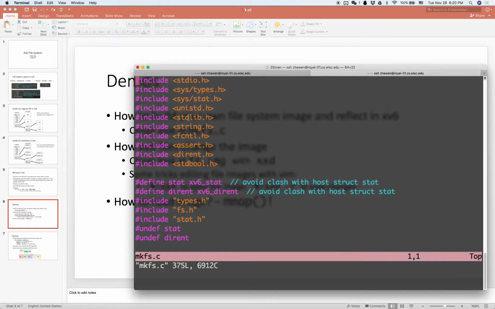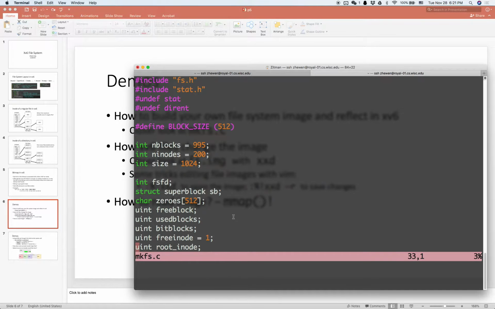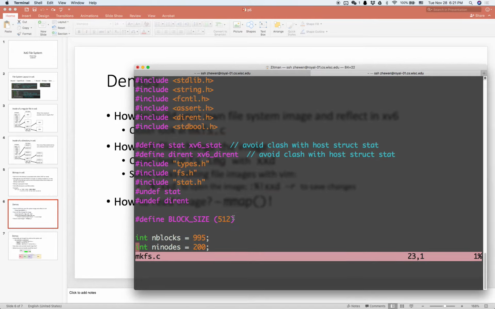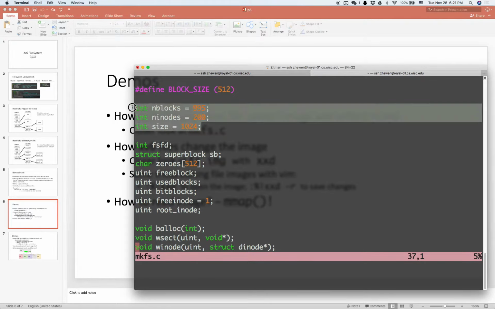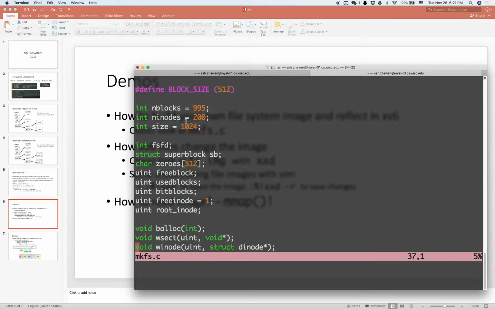So if you take a look at it, see, when you include, you will have this angular parenthesis instead of the quote, right? In x86 user program or kernel, it's always quote. Yeah, there are a bunch of definitions, like some numbers. Okay, here you can see very familiar. It's actually just corresponding to the 3 fields of the superblock. Number of blocks, 995. Number of inodes, 200. Size, which is 1K. This is not in bytes, it's in blocks.